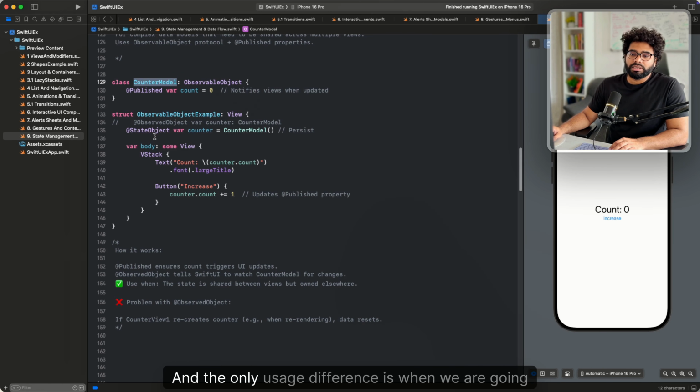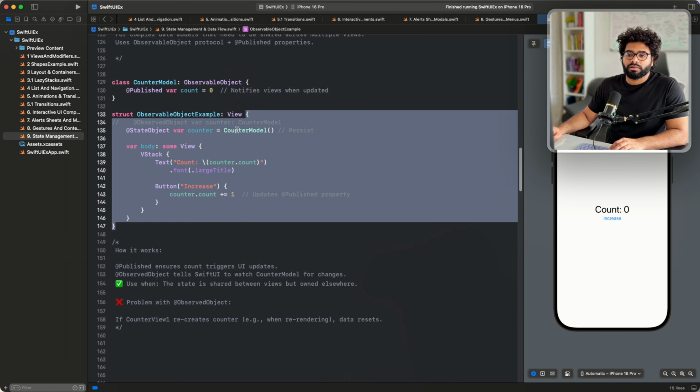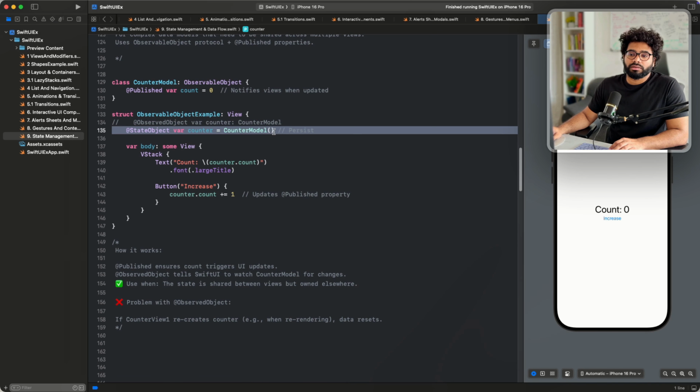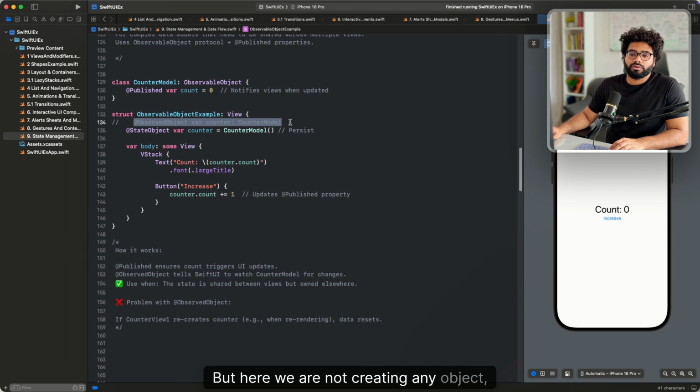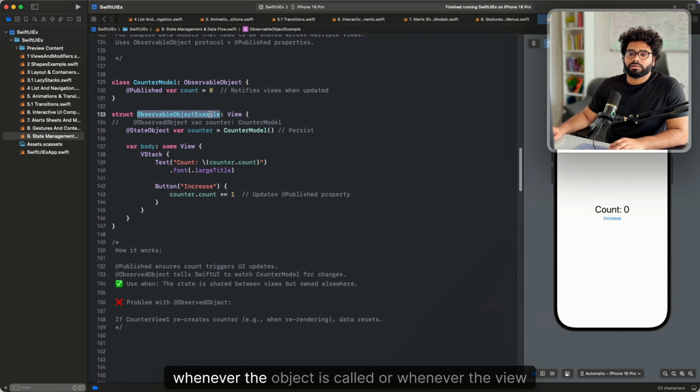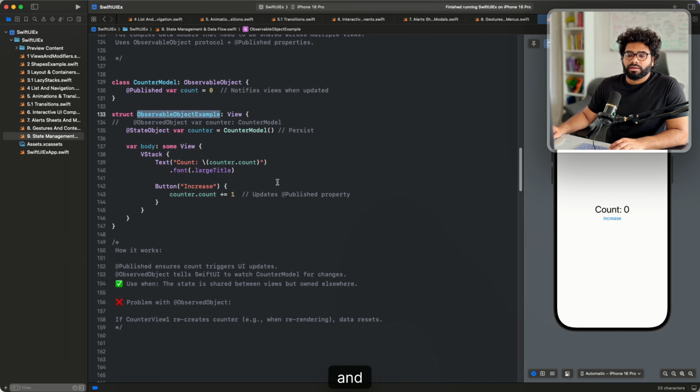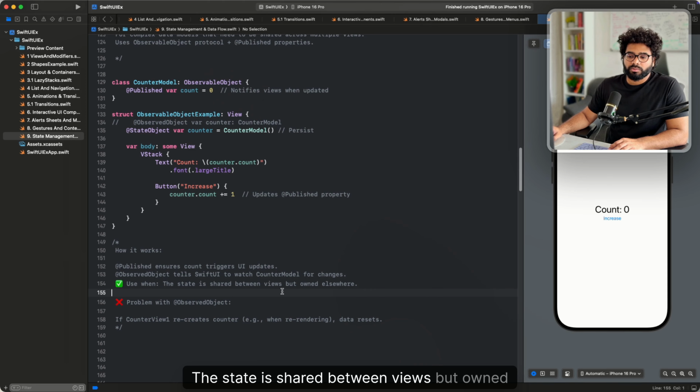And the only usage difference is when we are going to create the object and the view is going to own it. The view owns it because we are creating it, but here we are not creating any object. We have just a property. It is going to be assigned an instance whenever the object is called or whenever the view is called. And when to use it: the state is shared between views but owned elsewhere.